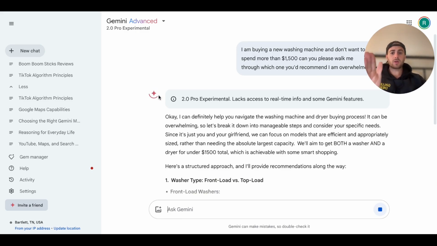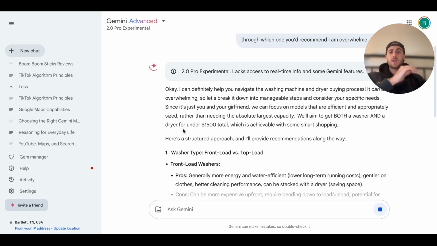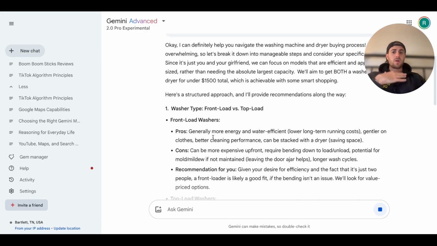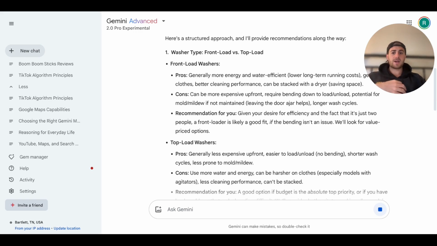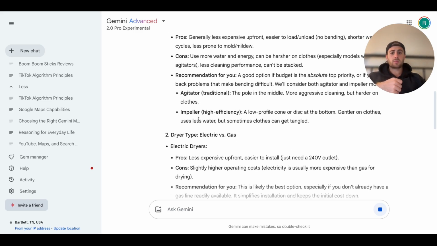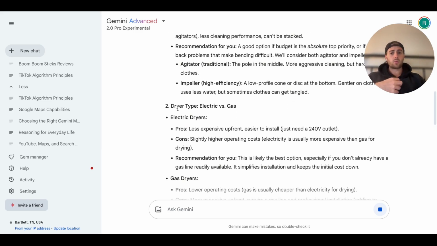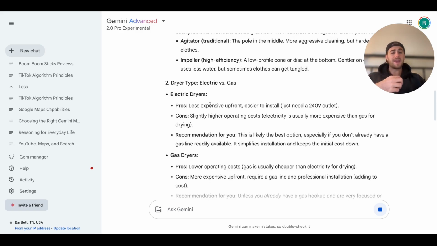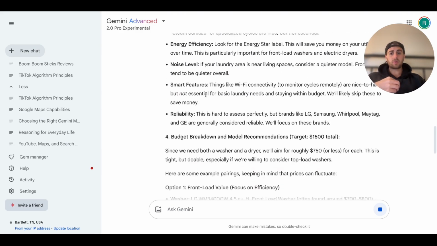So this is literally going to go through and think about all these different things that I personally don't want to think about. For example, front load, or do we get a top load? And then it goes through all the pros and the cons. With a dryer, are we going to have it be electric, or are we going to have it be gas? It goes through all of the different pros and cons.